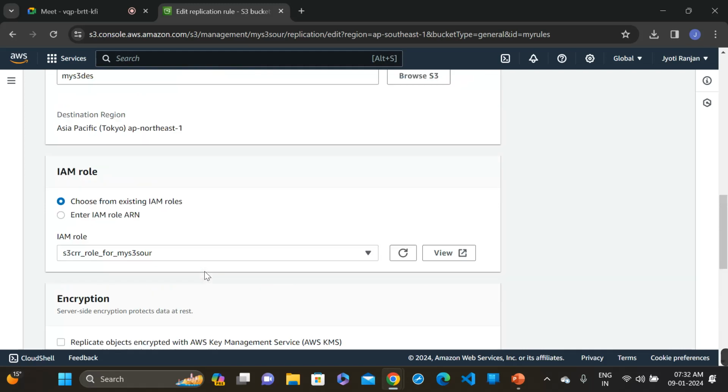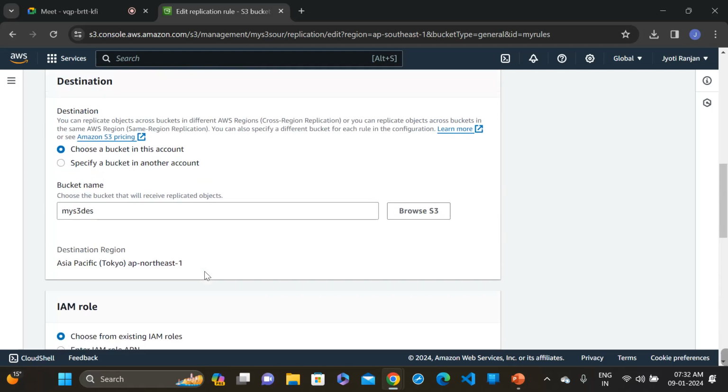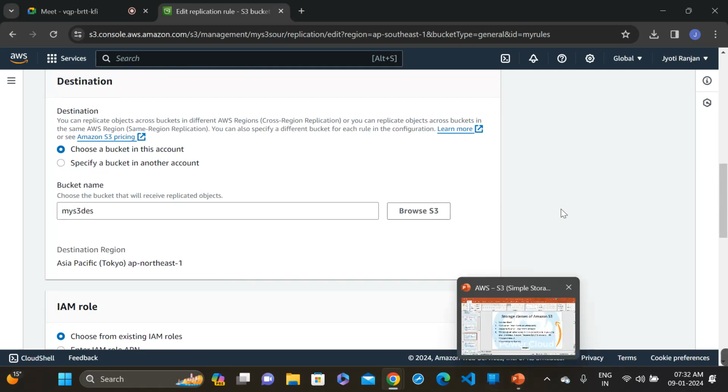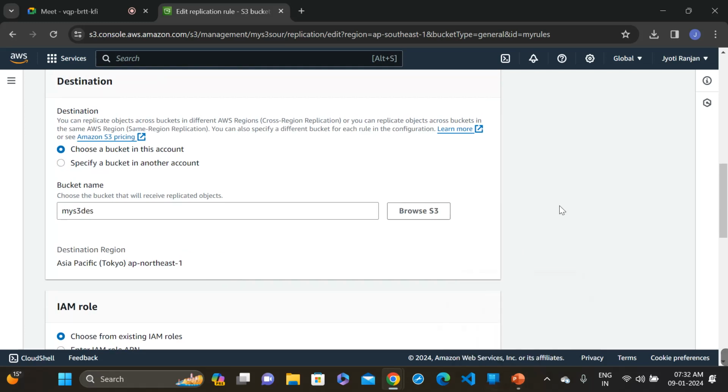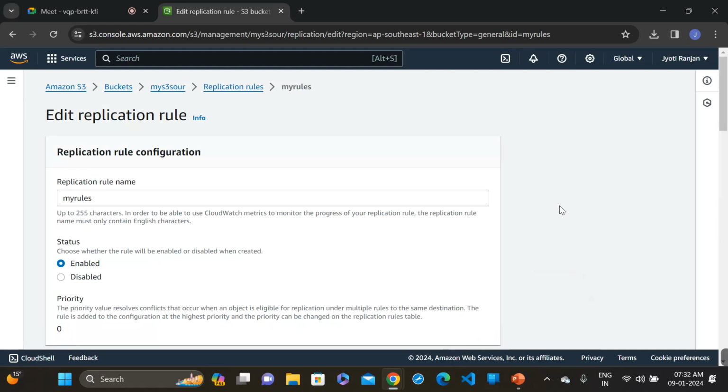I think it will not work. Suppose these are the two different buckets, right? Yes, these are the two different buckets, meaning the source bucket and the destination bucket.